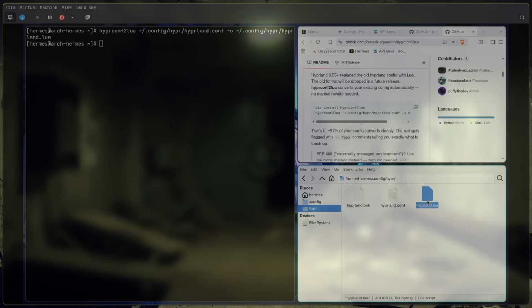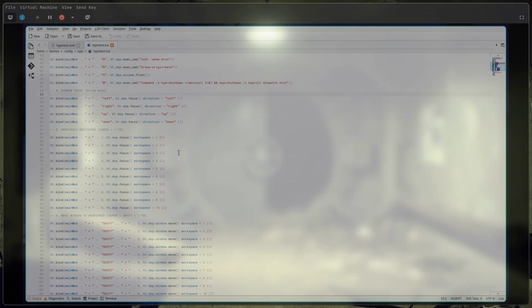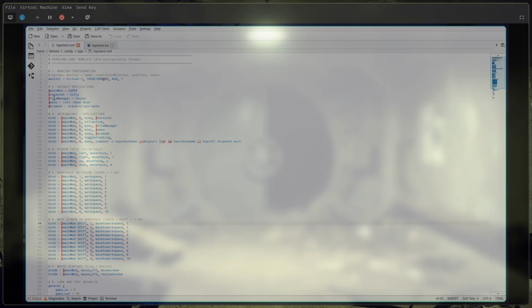Okay, let's open it. It should open here in Kate. Let's go up. That's cool. See the monitor resolutions. It did that because that's pretty important. And then default applications, local main mod, where in this one it was a dollar sign and then the variable name terminal equals, like in my case, kitty. It is now local terminal equals kitty, which is actually better.